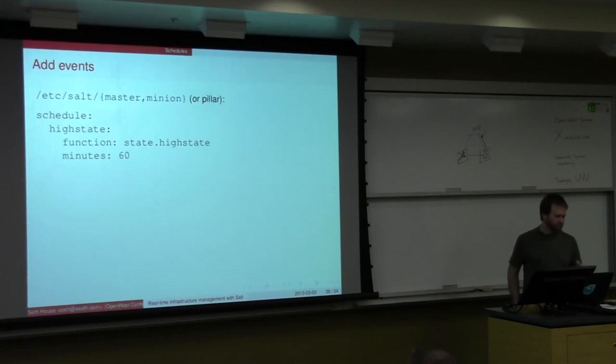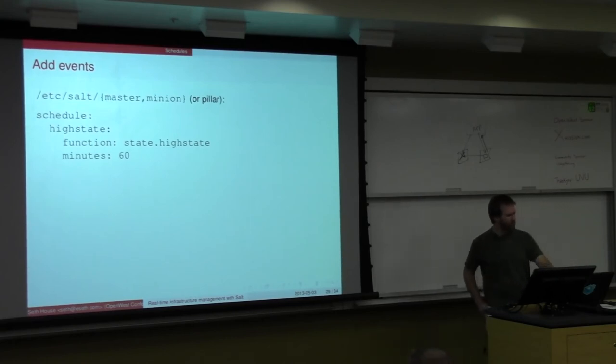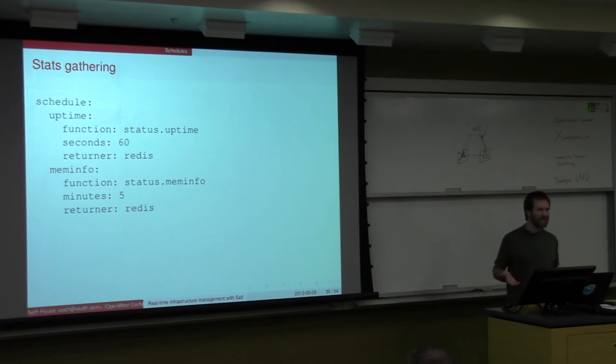So, like I said, this example is not terribly useful, but what might it be useful for? Well, how about stats gathering? Salt is fast, as we've been talking about. You can run these commands constantly, all the time. Using returners, you can store the results somewhere that can store quite a bit of data. Redis might not be that place, but we're collecting uptime every 60 seconds. We're collecting mem info every 5 minutes, and we're just tossing that into Redis.